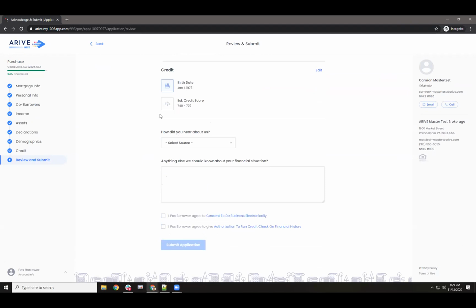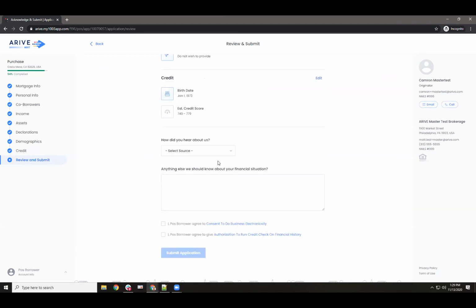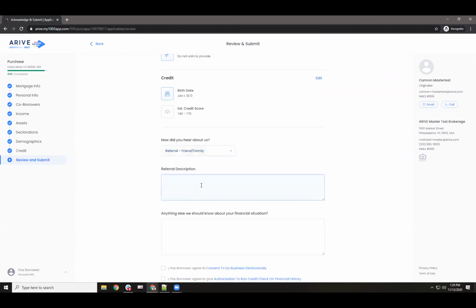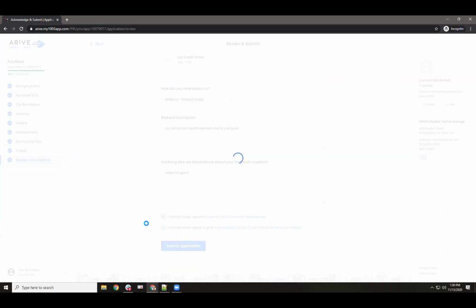And then the borrower sees a nice little review of the information that they provided. If anything that is required is missing, they'll be notified. They'll be able to go back and edit that section appropriately. Then we ask a little bit of a lead source, you know, where did you hear about us? Friend and family, my Uncle Bob recommended me to you guys. Nope, I'm good. And then this is where we do the e-consent for electronic business, and then the authorization to pull credit. We pull that information down from them as well.